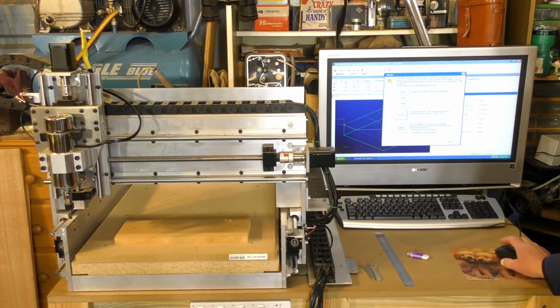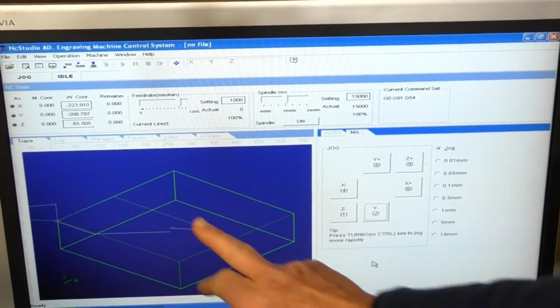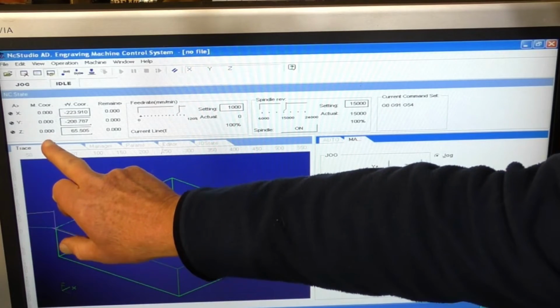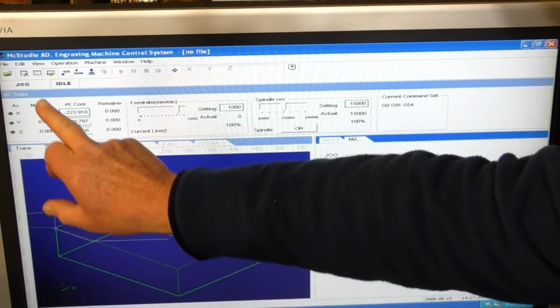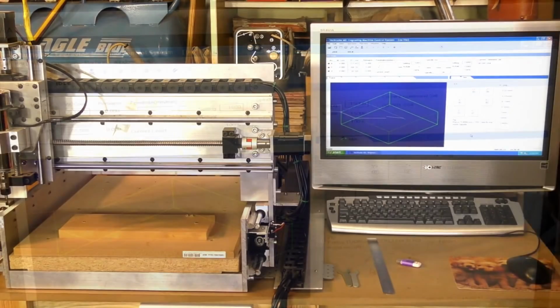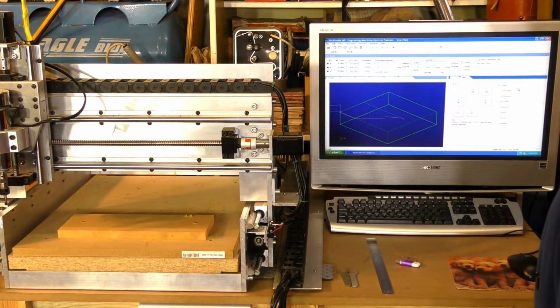Okay, so we can now close that, and I don't know whether the camera can see from there. So you can see now in the machine coordinate area that NC Studio and the machine now has registered the machine home position. So now I will take the router head over to the workpiece and set a work coordinate. Okay, so this is already activated, so that's okay.